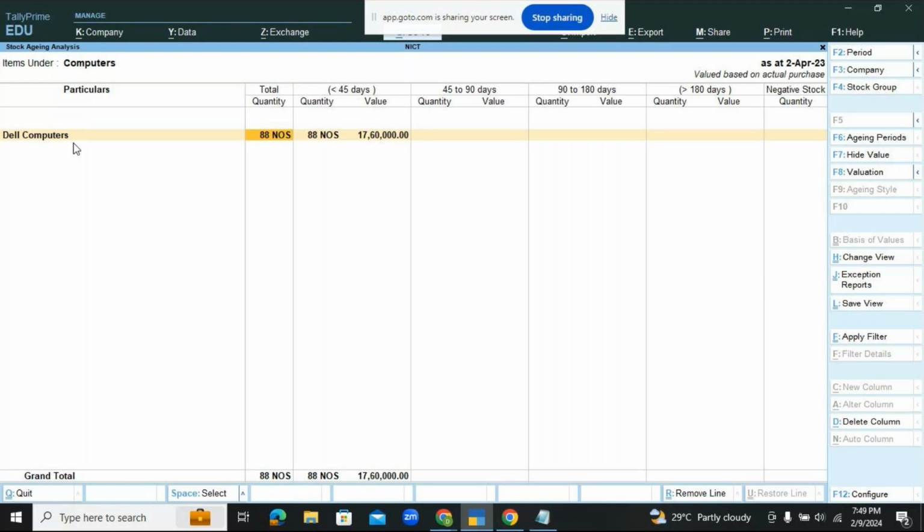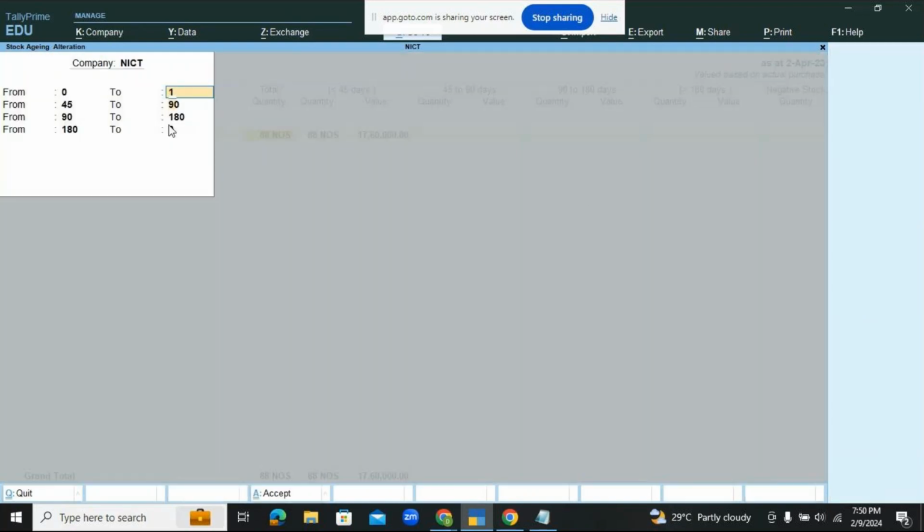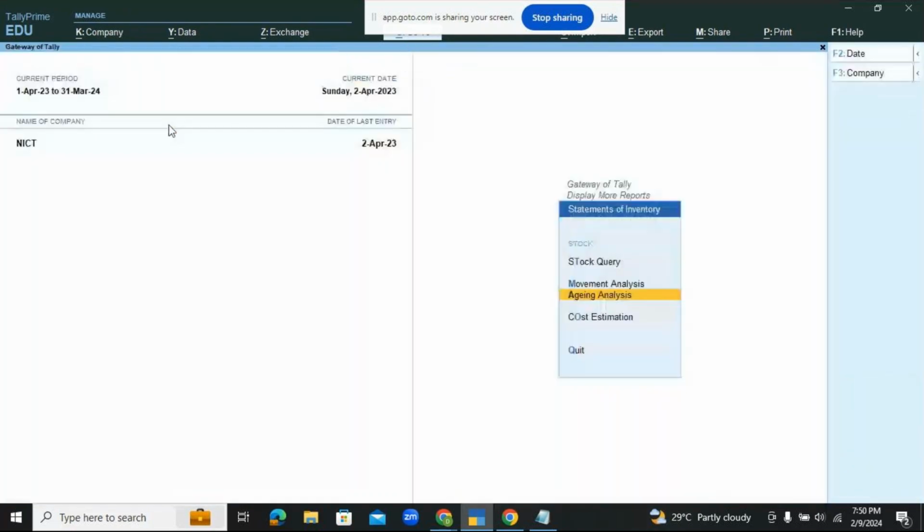Also, we can change the aging period. Now, here it is given as 45 days, 45 to 90 days, and all that. Now, if you take the perishable goods like bakery products or any kinds of flowers, they all have short shelf life. We can also change the aging period. Here we have F6. So if we press enter on F6, we can change to 0 to 1 day, 1 to 3 days, 3 to 5 days, like that. Like that, we can make the changes if we require it. Okay, that is the aging analysis.